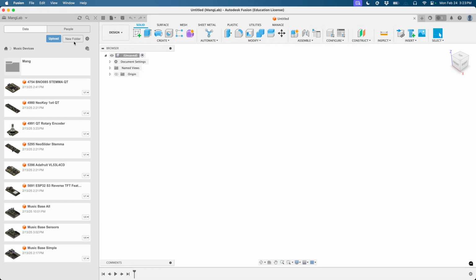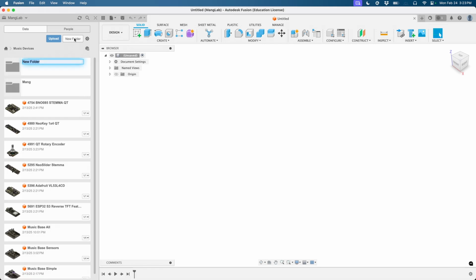And what I would like you to do is to create a new folder to store all of your stuff in. So let's just call this Mangtronics, since there's already a Mang. So this is going to create a folder, and basically I'll be able to see this, and I'll be able to go in there and actually load your files and see what you're doing.